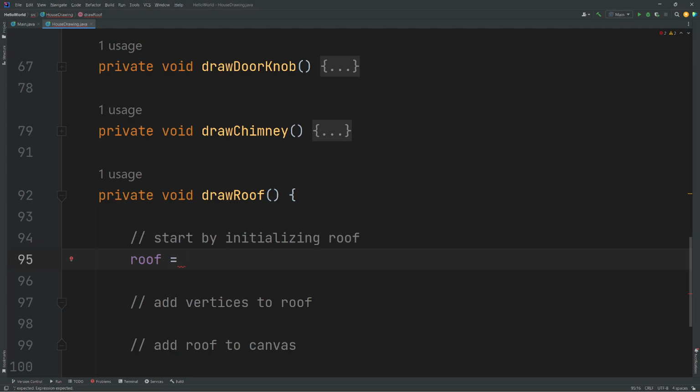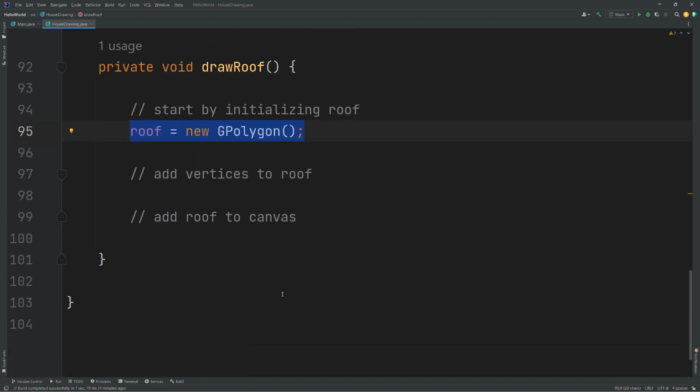So it's roof equals and then a new G-polygon. Now you can provide some stuff here, however, we're going to keep this simple. Unlike the G-oval and G-rect, the G-polygon does not get told what its width and height are. Those are determined after we add the vertices to it. You can add the vertices when you make it, so you can do this backwards, but just to make it a little bit simpler, I'm going to do it in this order, where we create the polygon and then we tell it where its vertices are.